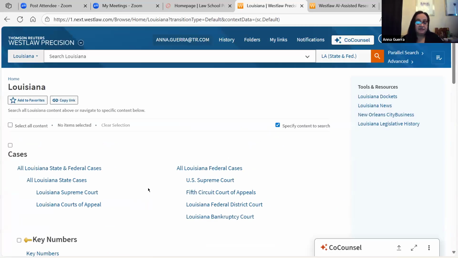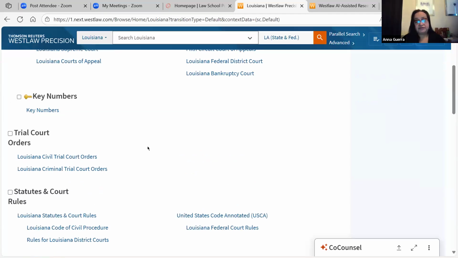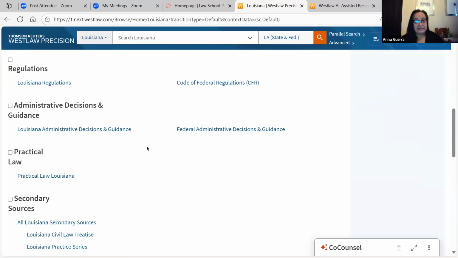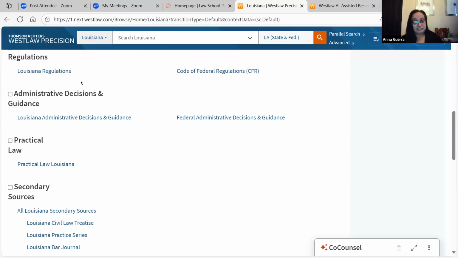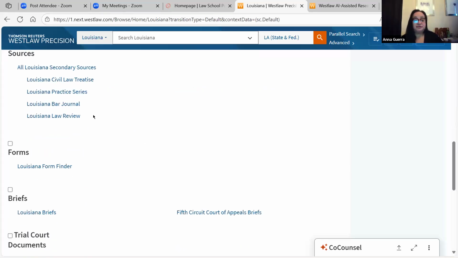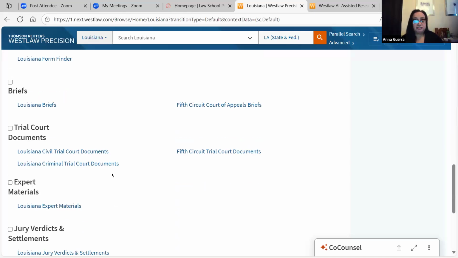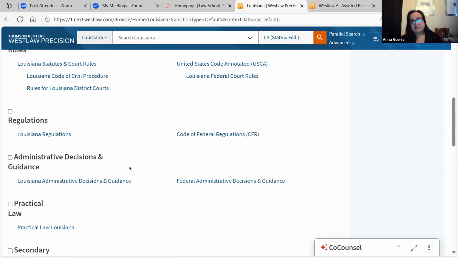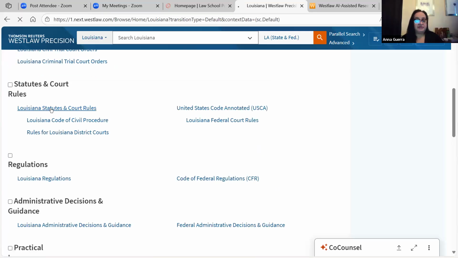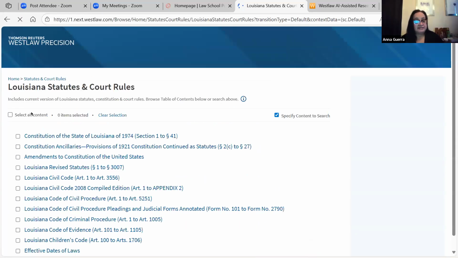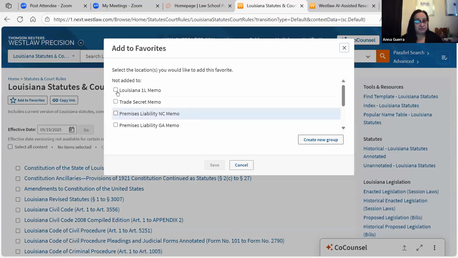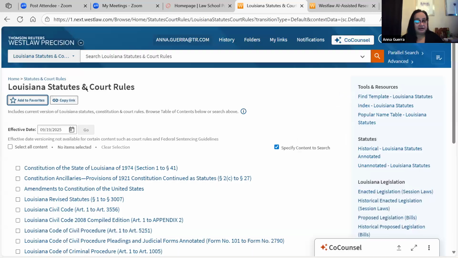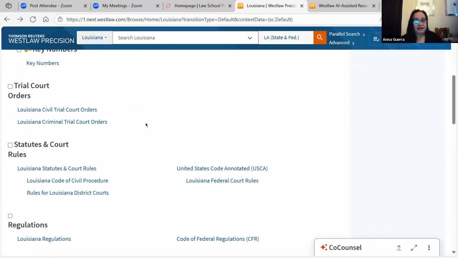So this is where you can find everything for the state of Louisiana: Louisiana cases, Louisiana statutes, practice materials, regulations, administrative decisions, secondary materials, court documents, anything related to Louisiana. I do realize I didn't save my Louisiana statutes to my favorites, so I'm going to do that right now. I'm going to go back to that Louisiana page.